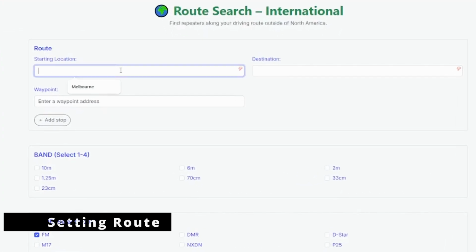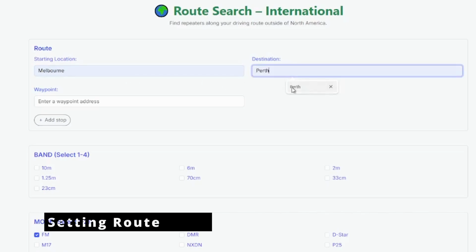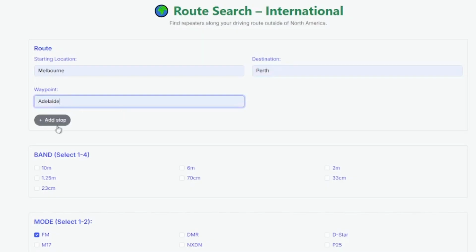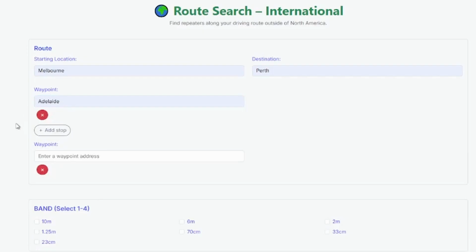So I'm going to choose a route and I'm going to go, say, from Melbourne to Perth, which is from one side of the country of Australia to the other side. And you can also add in waypoints across the route if you're not going the direct route. So I'm going to say go via Adelaide.